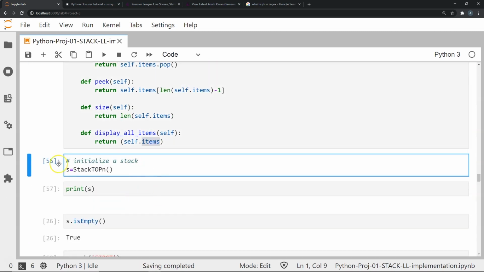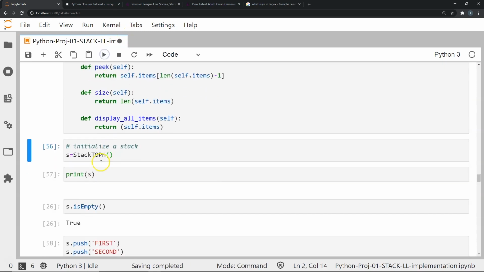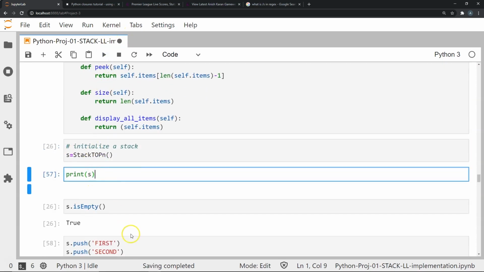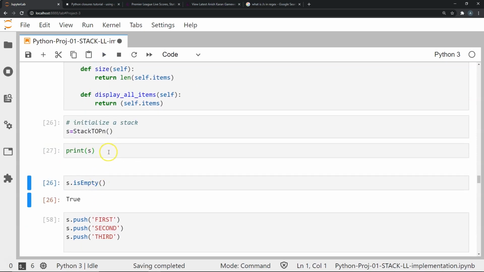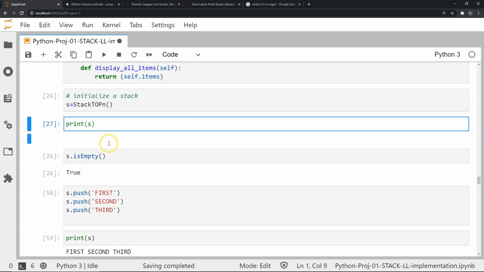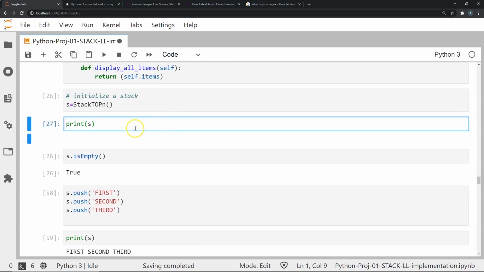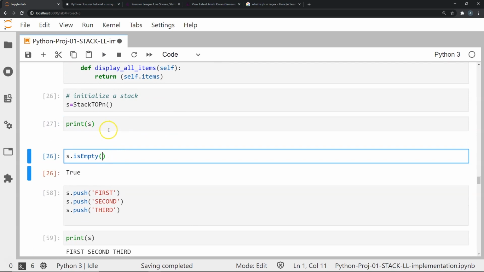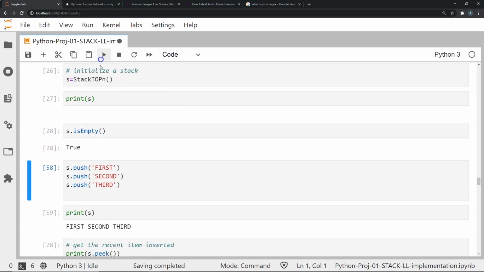So let's initialize a stack. We call it S. As you can see here, let's execute this first. Now we initialize this, we call it S. Now we print S. It doesn't show anything, because the print function should return us the stack contents, which is nothing right now, because we haven't added anything to our list. So we check if it's empty, and we see, yes, it is true, it is actually empty.